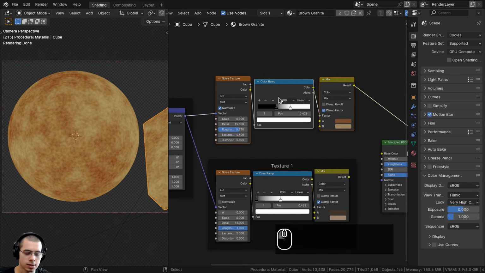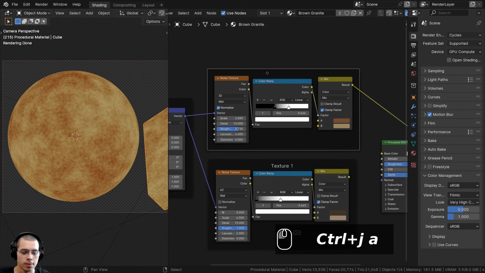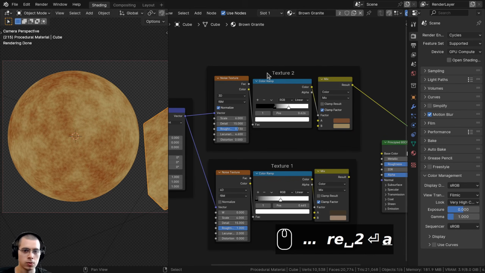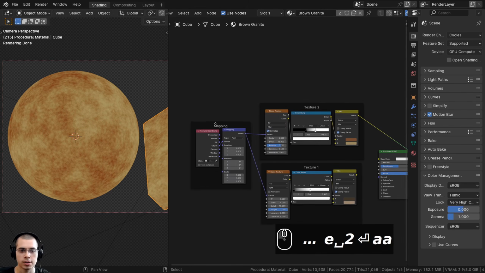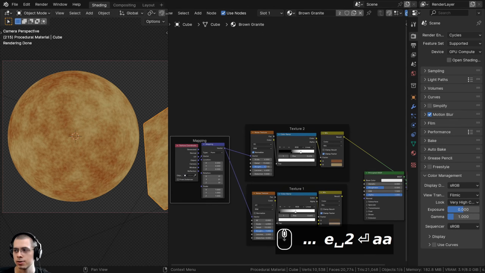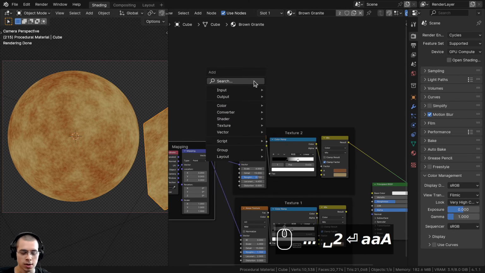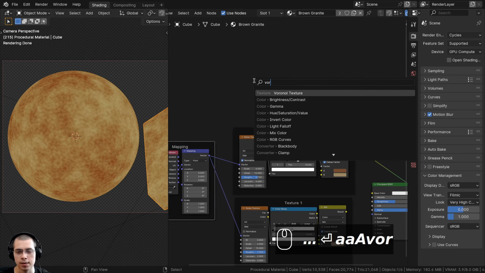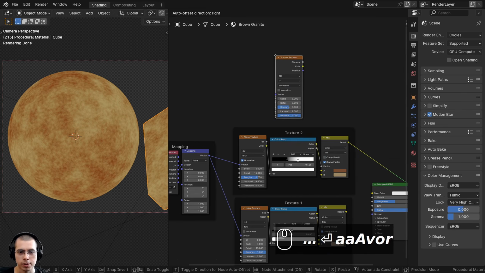So I'll box select these nodes, and I'll join them into a frame, and I'll add a label, and I'll just call this like texture 2, just to keep things nice and organized and easy to understand. So let's now create a third group of textures. So for this one, I'm going to add a Voronoi texture. We'll put this above here.